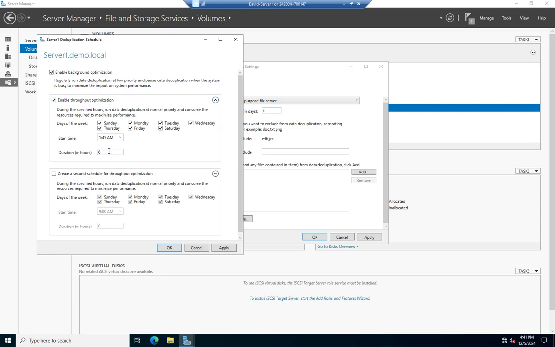So during these hours, the rest of the time, background. During these hours, I want it to run normal priority, which means if a user is on the system, I don't want you to pause. I want you to keep working, even if it slows them down. And this is where we set the schedule for that. And then a second one if we want. Notice it gives me that time, 1:45 a.m., run it for 6 hours. At the end of that time, then it goes back to background optimization.